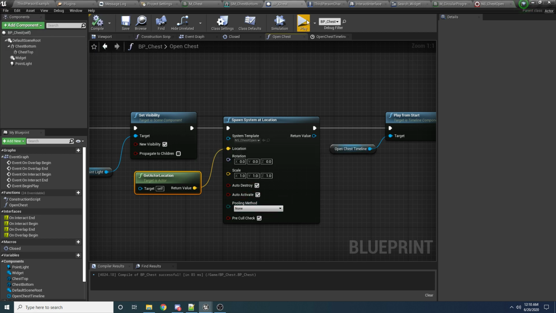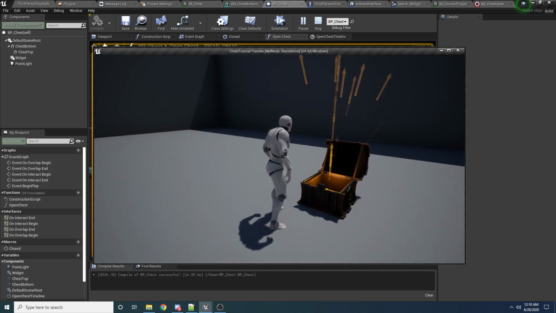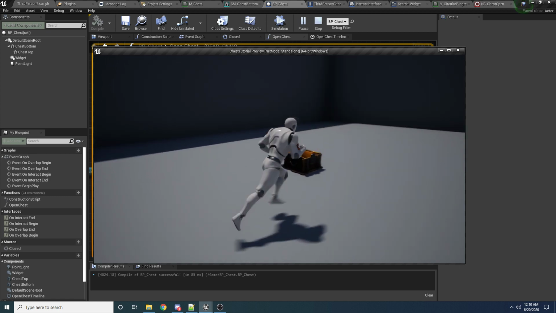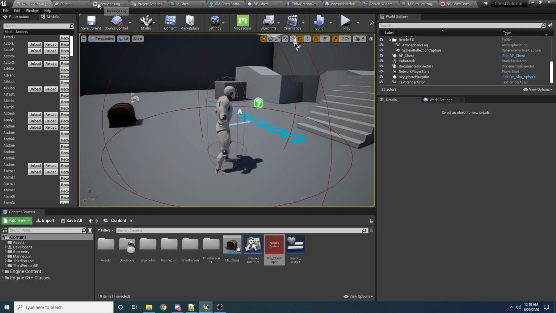Compile, save, play. So now if we walk through the chest, you see it opens, and we get these cool little bursts of whatever that pop up. So again, I'm no artist, so I can't make much better particle effects than that, but that's how you would hook up a particle effect to it.